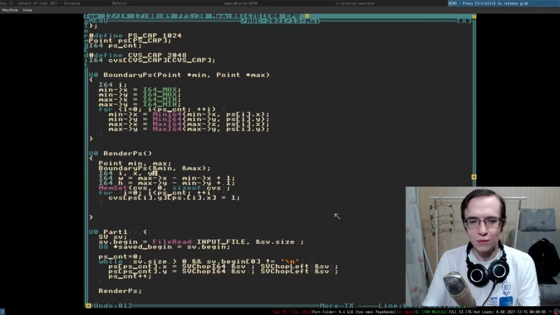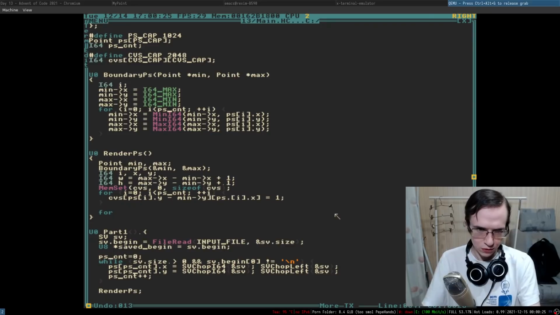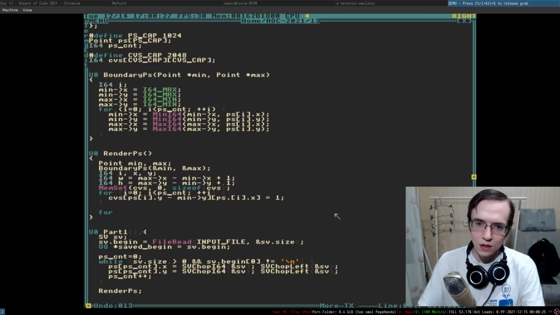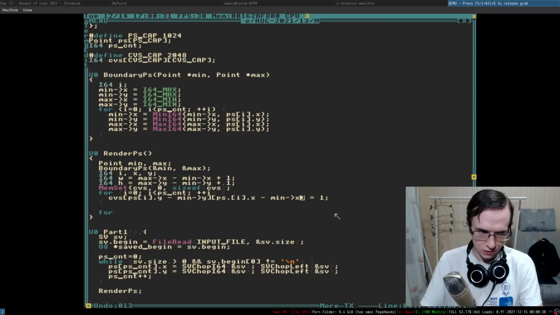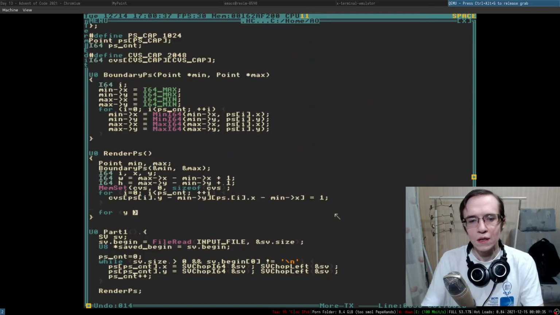So let's allocate some variables that will make it easier to do so. Though, I forgot quite an important thing. So I need to offset all of these coordinates with the minimum. So it's going to be minus minimum y, right? Because I need to offset them for the canvas. Minus minimum x, right? I hope that's fine. Cool. So let's start iterating.